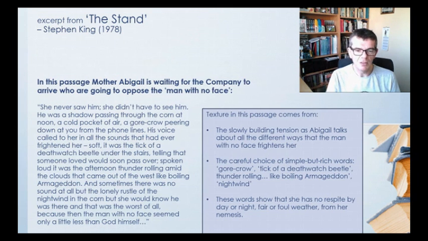And these words show that she has no respite by day or night, in fair or foul weather, from her nemesis. And I just think that is a very atypical Stephen King passage, but a very good example of how the choice of words can create a sense of tension and texture.